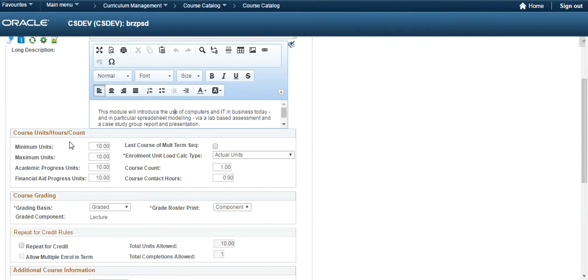Then we go down to course units. Units basically mean credits. This is a 10 credit course, so I've put 10 in here. Generally you would populate the minimum, and then it automatically populates these other rows, but it's the minimum one that is really used. These are here, but they're not going to be really used in how we're using Campus Solutions.